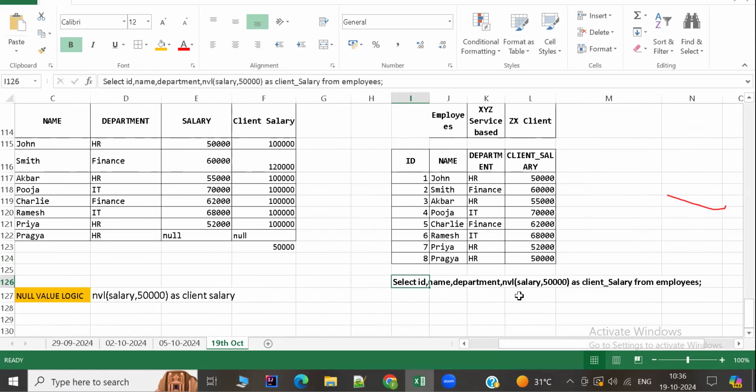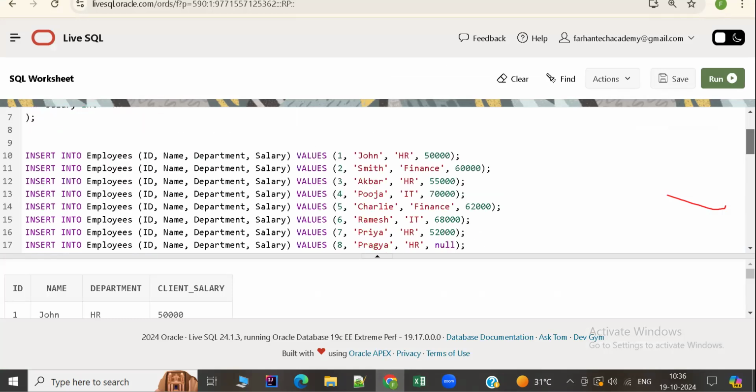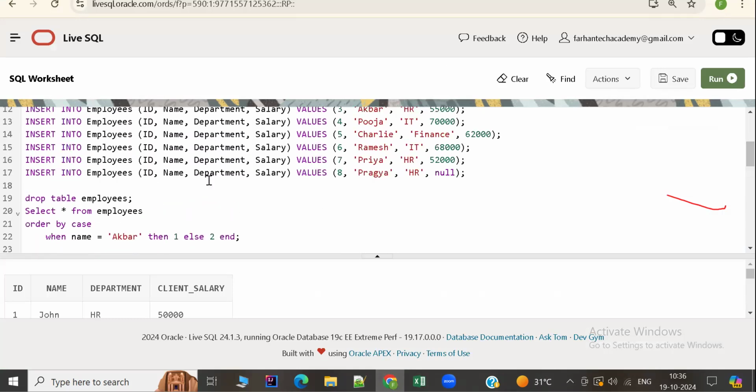So whenever you want to change a value or replace the null value with some particular value, you can mention something like this. But if your data does not have any null value, even then this NVL will not give you any error. Okay, let's drop this table.